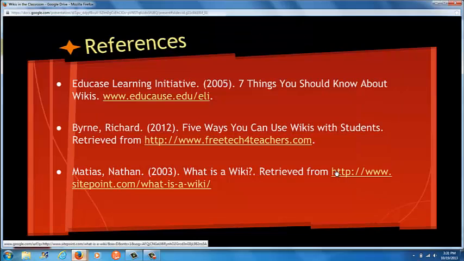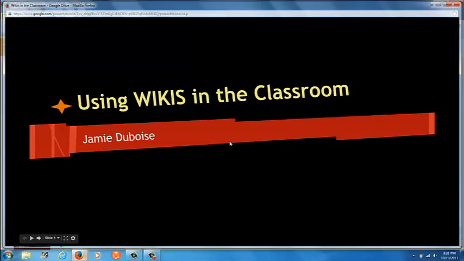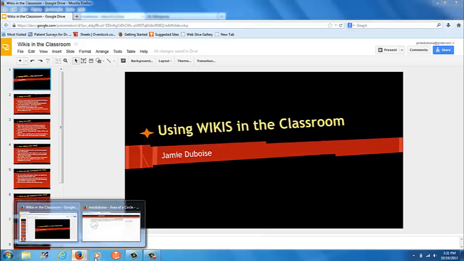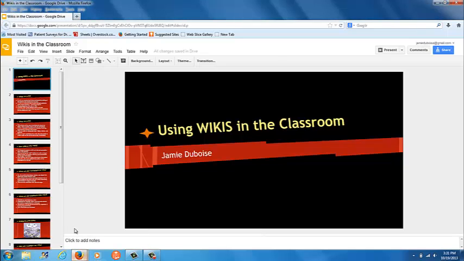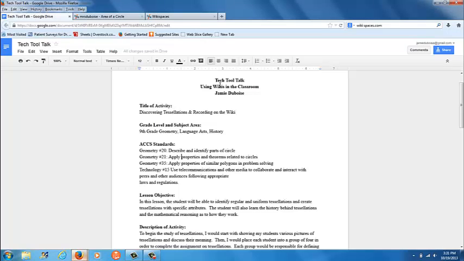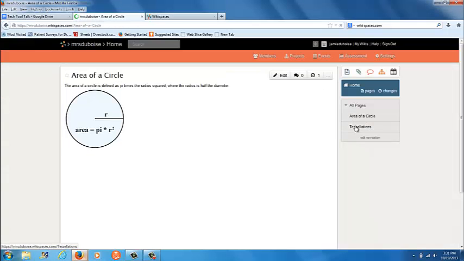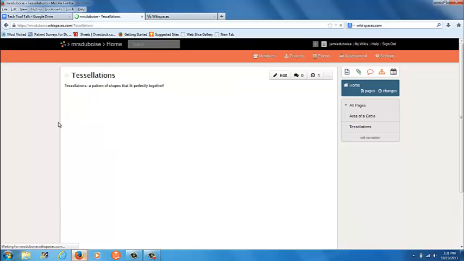Now, these are just the references I use for looking up some of this stuff. What is a wiki? This first article, 7 Things, was a great article to use. So now I want to show you an example of using a wiki in the classroom. We're going to use wikis in the classroom with an activity about discovering tessellations and then recording it on the wiki. Here we're going to go back to the main page, the tessellations, and I just started it for my students.